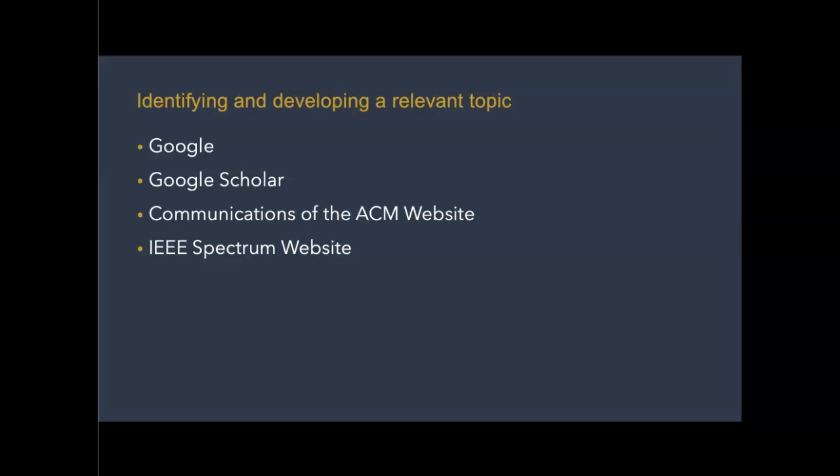But if you're still not sure of what you're researching quite yet, or if you're not sure of the vocabulary terms, the keyword terms you should be using, starting out with Google Scholar may be difficult. So if you're trying to figure out what sort of technology you're interested in looking at, particularly if you're trying to relate it to a specific field, a specific career, there's two additional websites I recommend. The first is the Communications of the ACM website. The second is the IEEE Spectrum website.